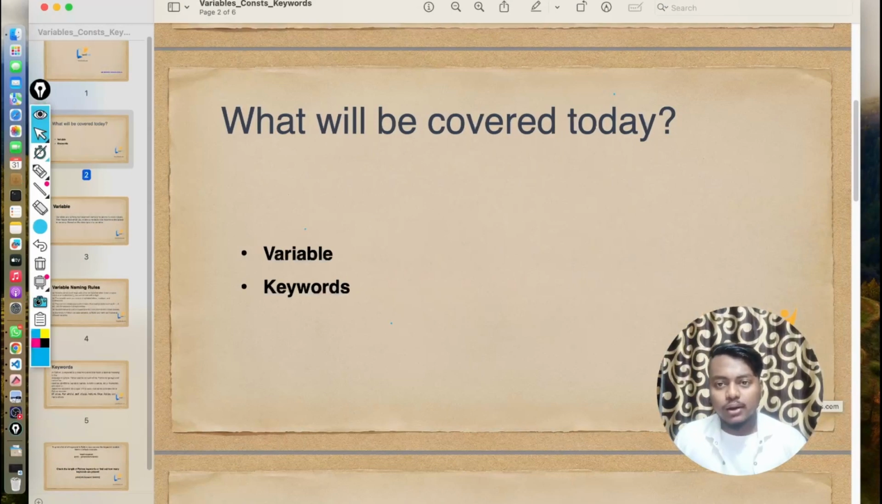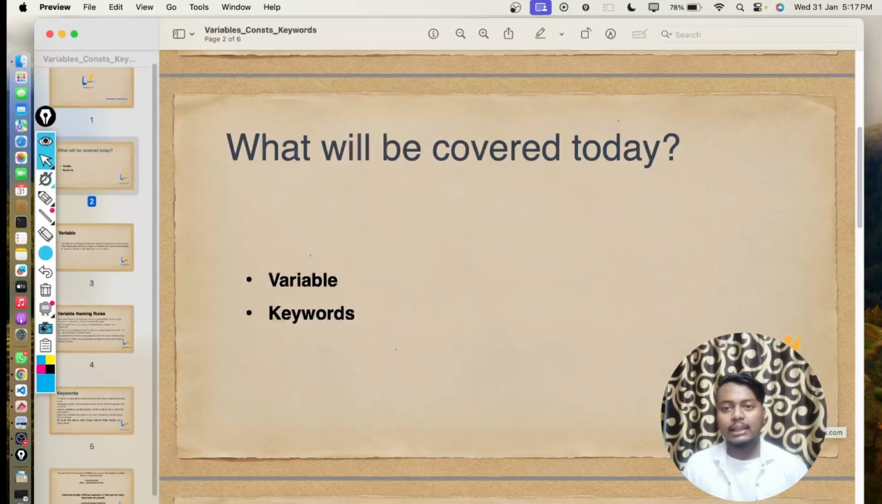So today we are going to discuss variables and keywords. First we'll start by reading some notes, and then we'll see how things practically work in VS Code.